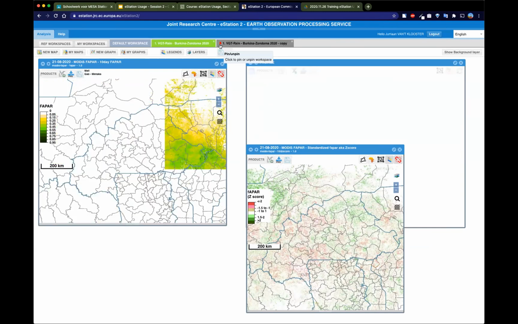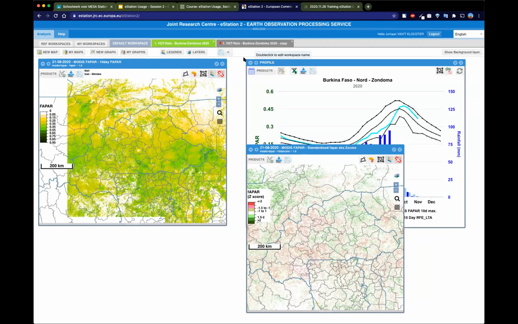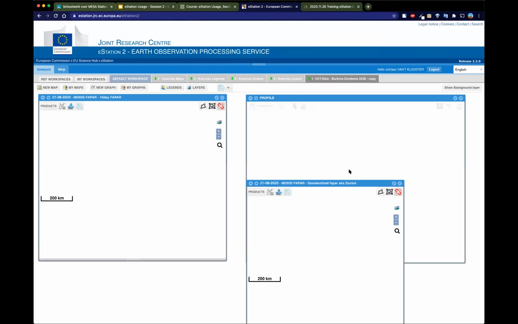As you can see here, there is a red pin in the tab of your copied workspace. If you click on it, then it becomes green, which means that when you re-log in into the system, this workspace will be opened automatically. I can show you that by refreshing the browser. Oh, I have many more pinned workspaces, but as you can see, your copied one is opened automatically.